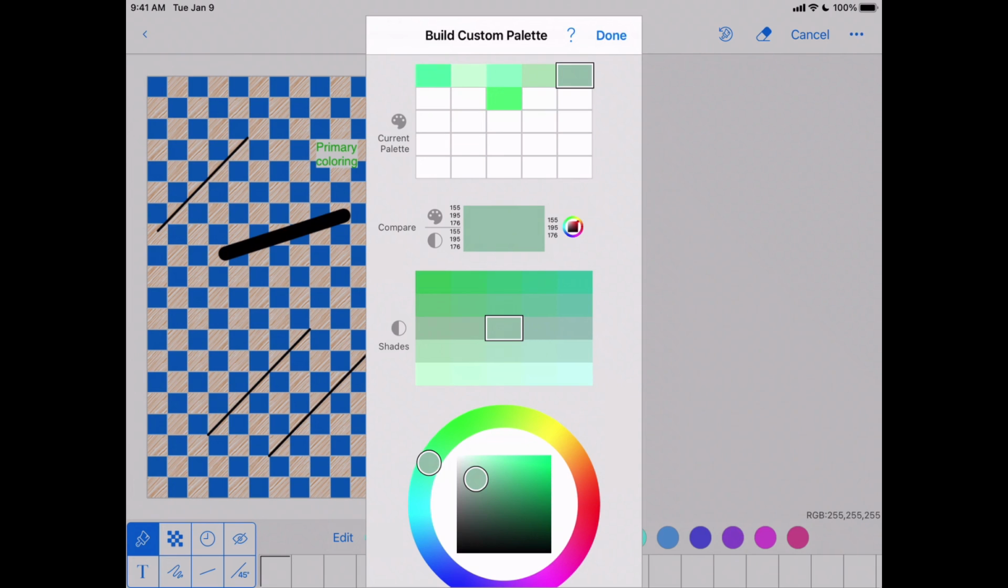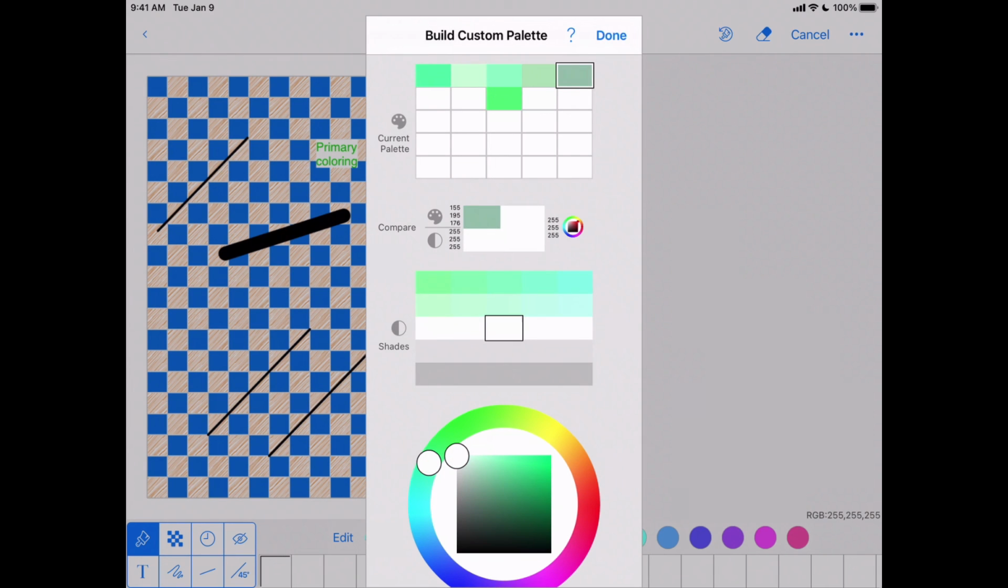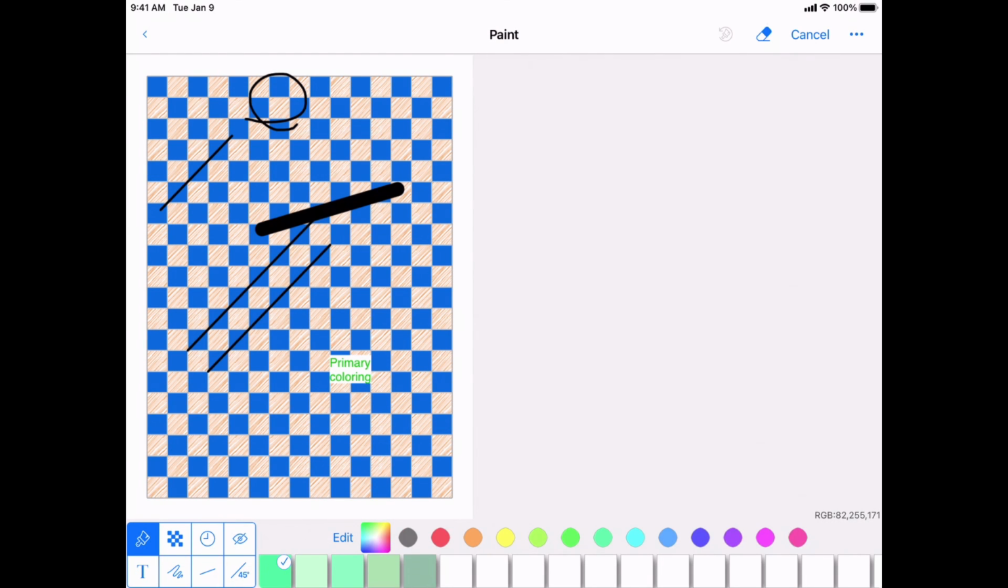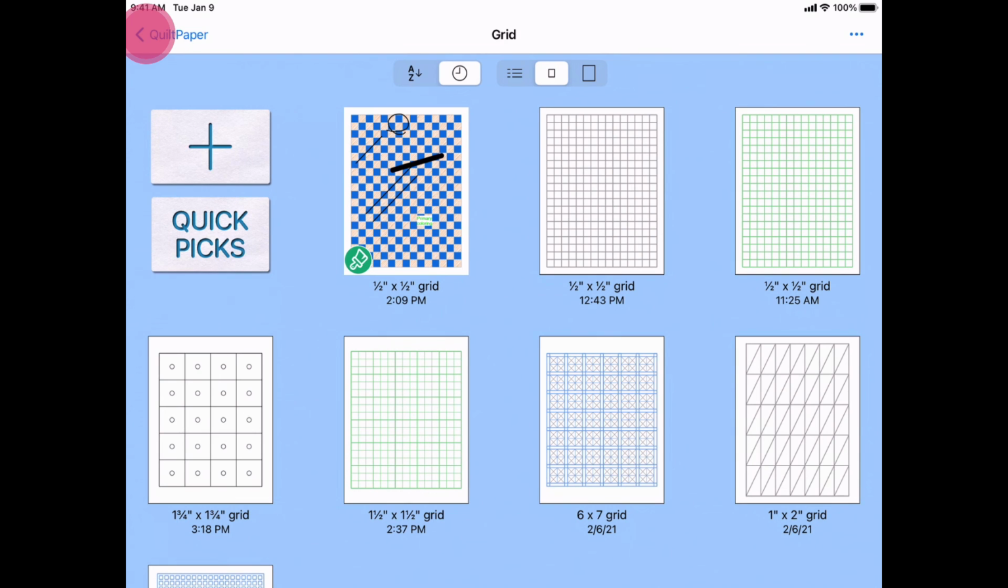One final tip. If I want to get rid of a color in the palette, I can drag the handle in the color wheel center square to the white in the upper left and then drag the white color to overlay the color I don't want. Tap Done to exit, and the custom palette is ready to use. That's it. Now you know how to color and annotate a graph paper.